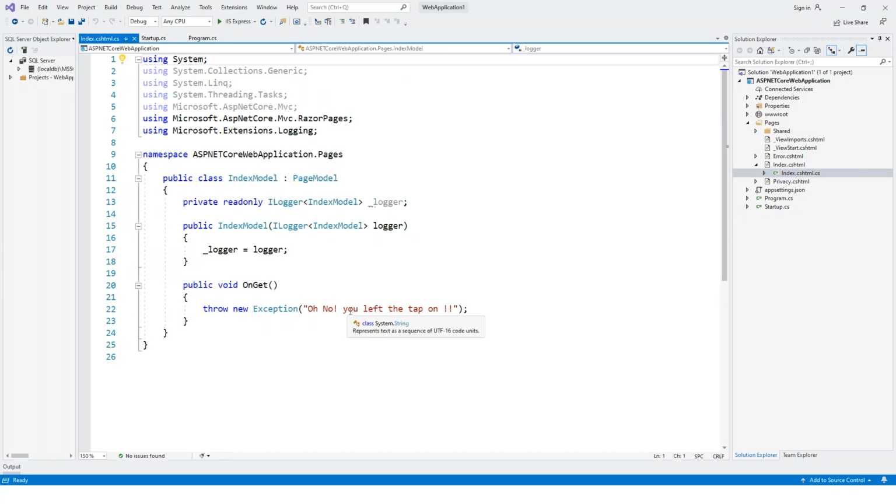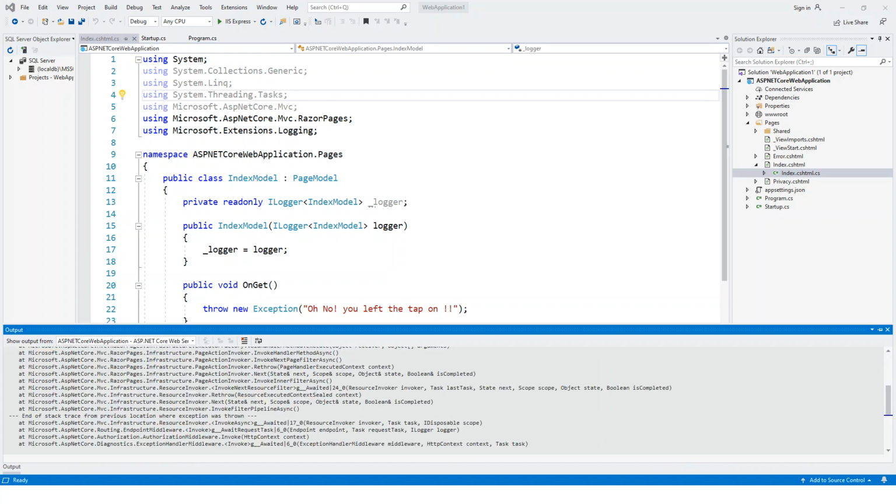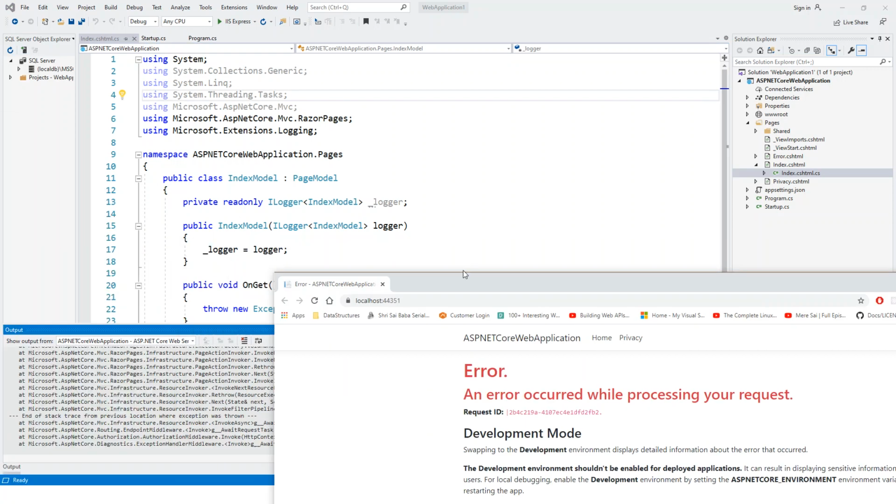This is in the index model page, the index.cshtml.cs file. This is the index view. So on the get method, it will throw an exception. So let's see this in action. Now I am running this application through Control F5 and let's see. So you see here comes the error page.